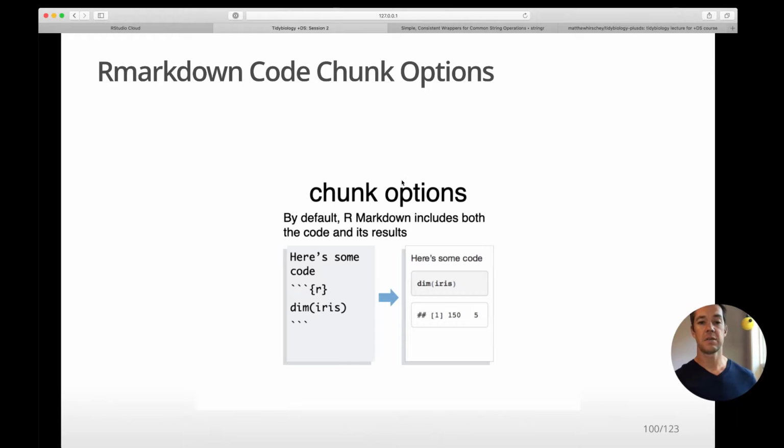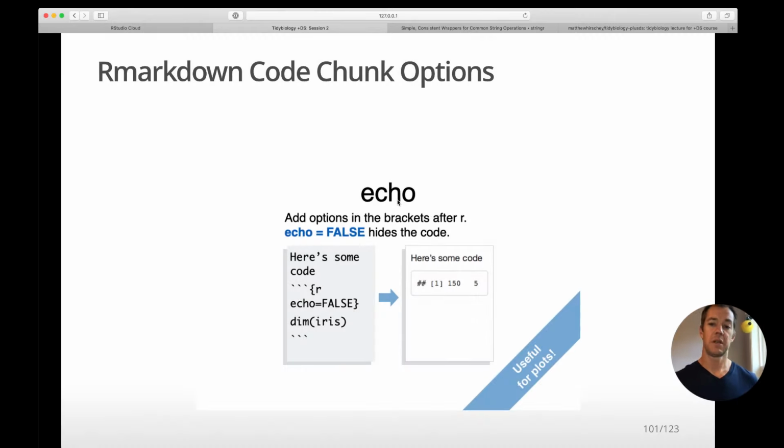A couple of things to note, and now this is going to be very specific for generating types of reports, you can include different types of information here. So here's a function, it's dimension. This is a data set called iris. And what we have here is that this is text, this is a code chunk. And when it's rendered, you have both the code, the text, the code, and then the output. But you have different options for these code chunks. And we'll go through these quickly.